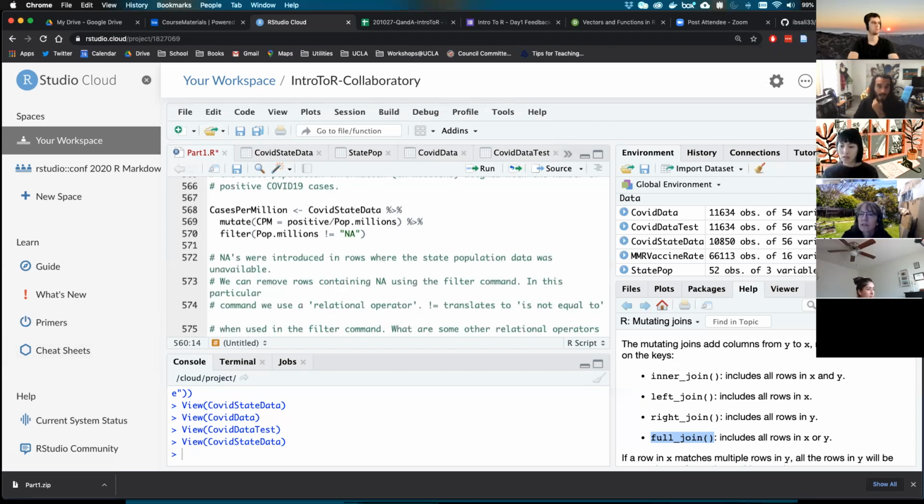Question: what happens when NA is removed? What is removed? Is the shape of the matrix altered, or are particular columns removed? In the case of the filter command, we are only removing rows. We are not removing columns.